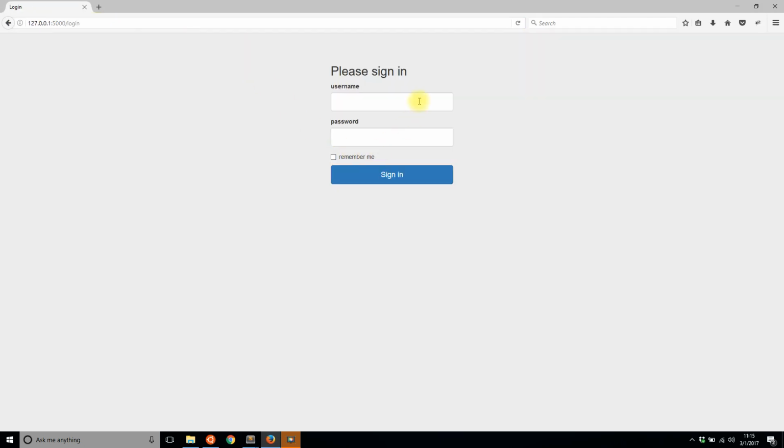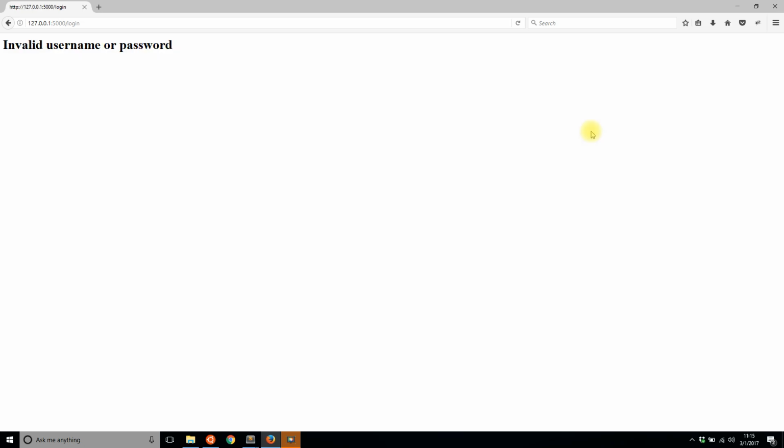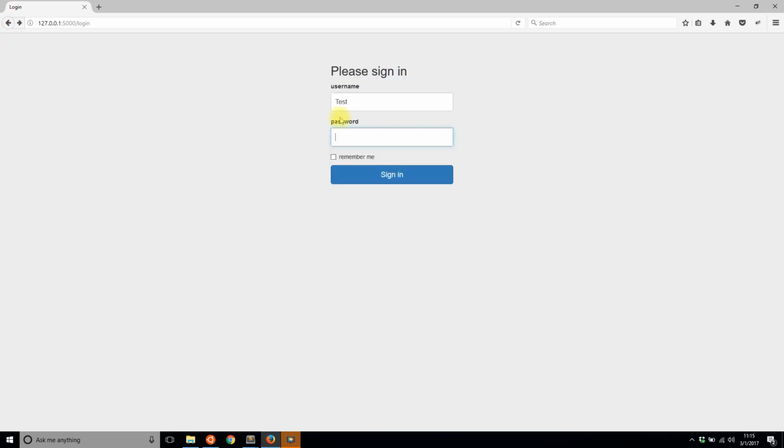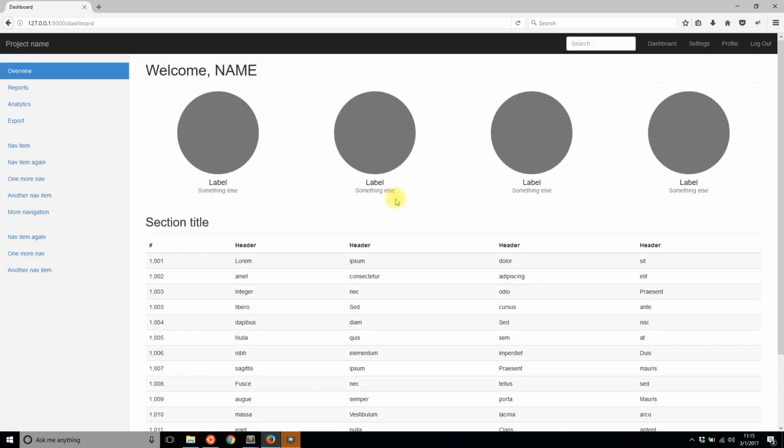I'll go to the login route, and I'll say the username is going to be, what was it? Test. And then the password was secret. So it says invalid username or password. So I think I got it wrong. I think the username was testing, and then the password was secret. Okay, so it worked.